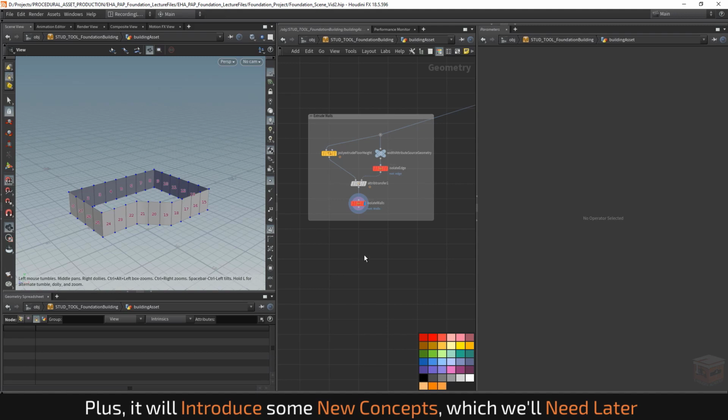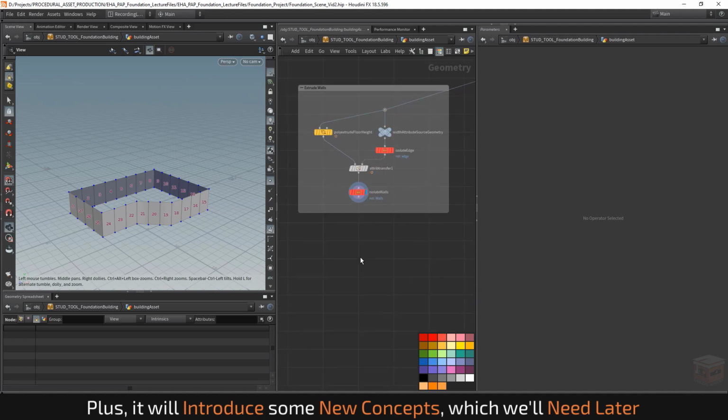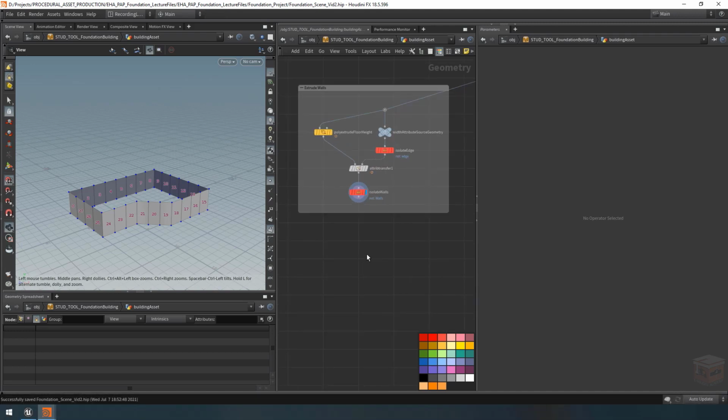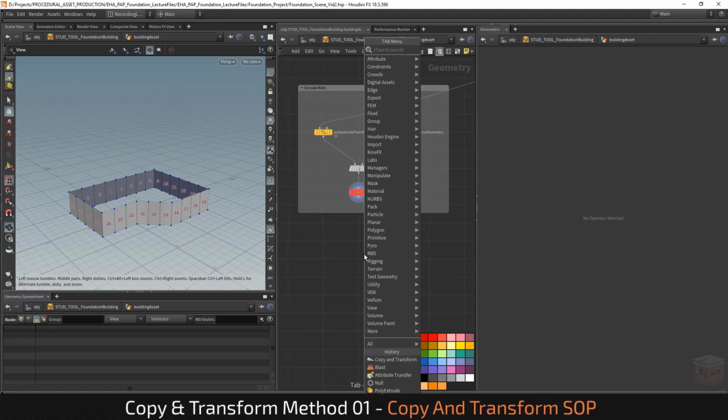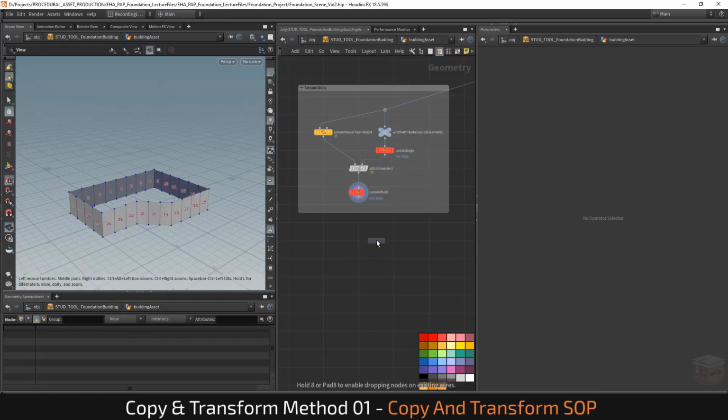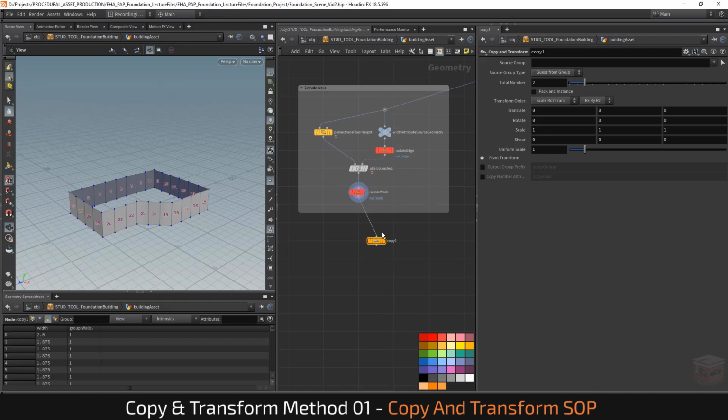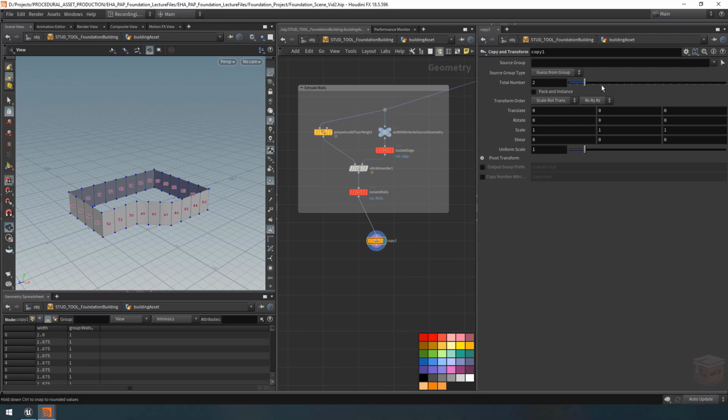In order to do this, let's go ahead and create a copy and transform node first. This is the easiest method. The copy and transform node allows us to take any object and copy it in any orientation or rotation and then duplicate it over and over again.